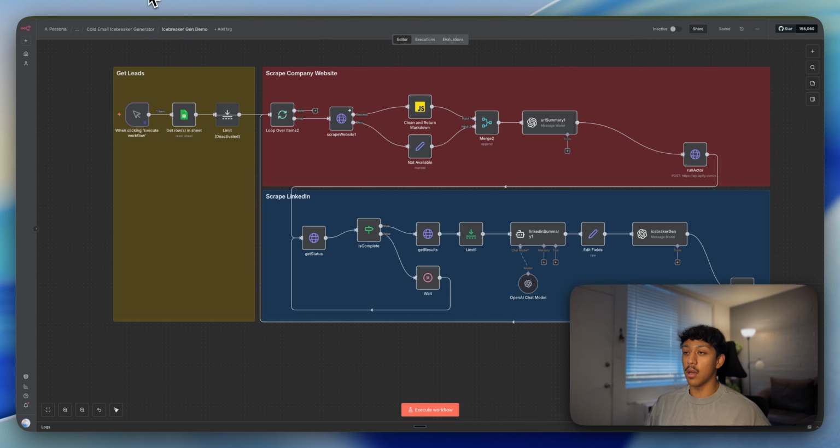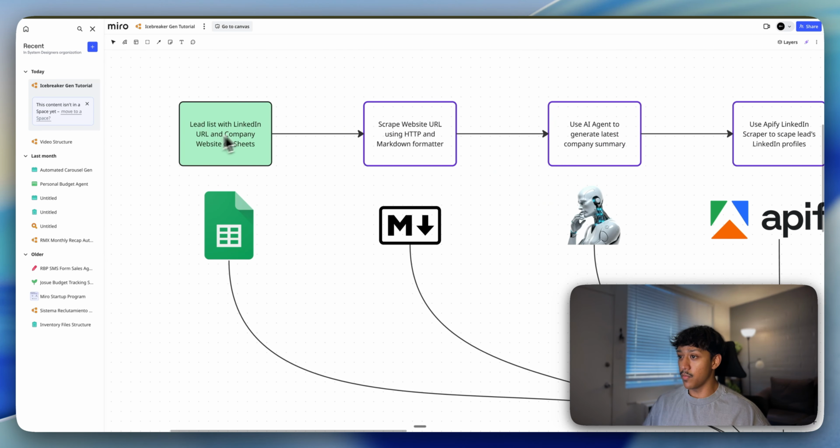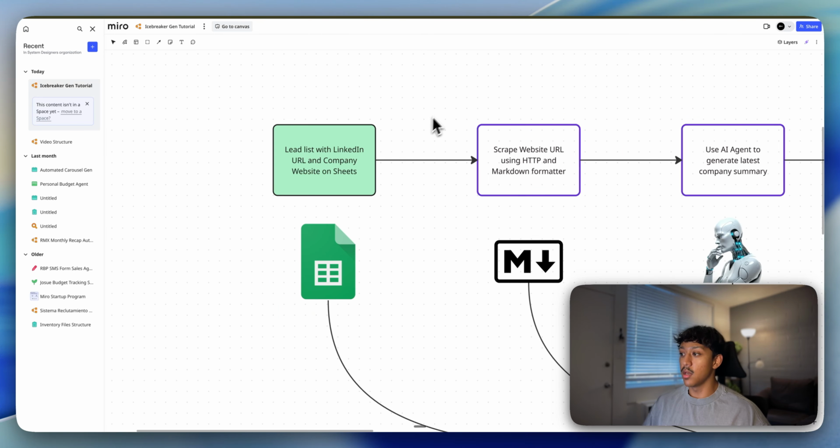But before we get right into it, I want to show you the top view of the whole system. So this is what we're going to be building. Let's start here from the beginning. We're going to be pulling a lead list with LinkedIn URLs and company websites from Sheets. This is going to be a lead list that has previously been extracted or scraped from a platform like Apollo.io or something like Sales Navigator on LinkedIn.